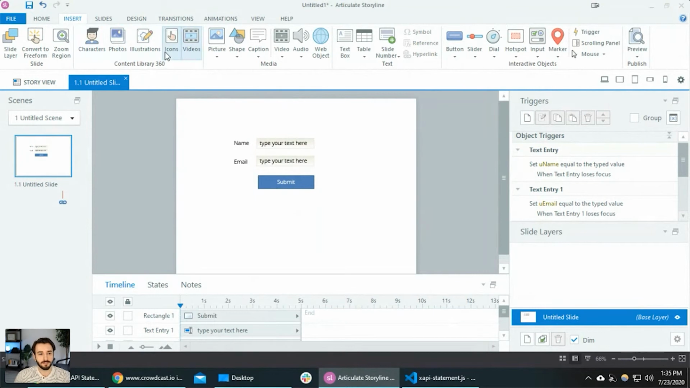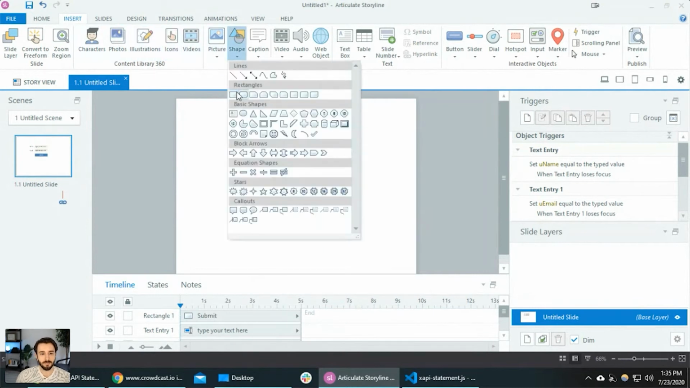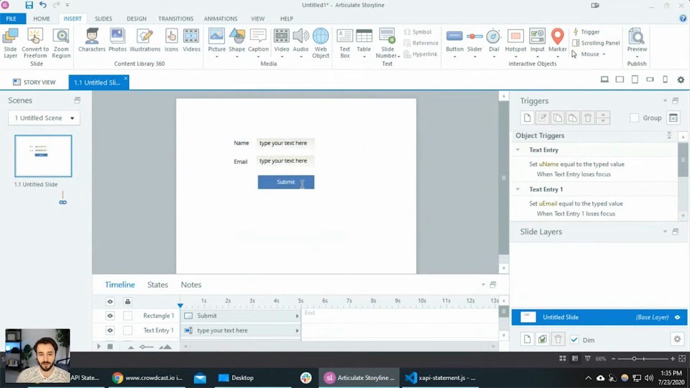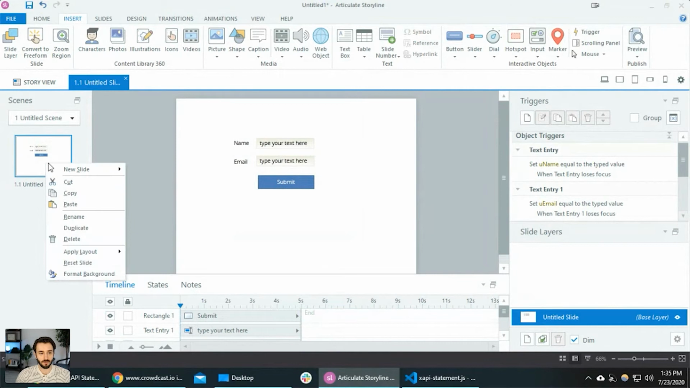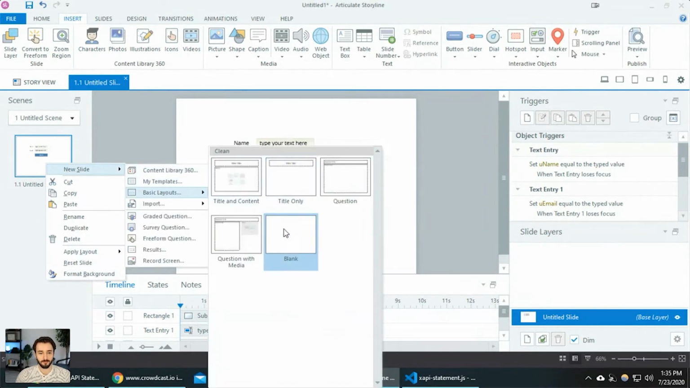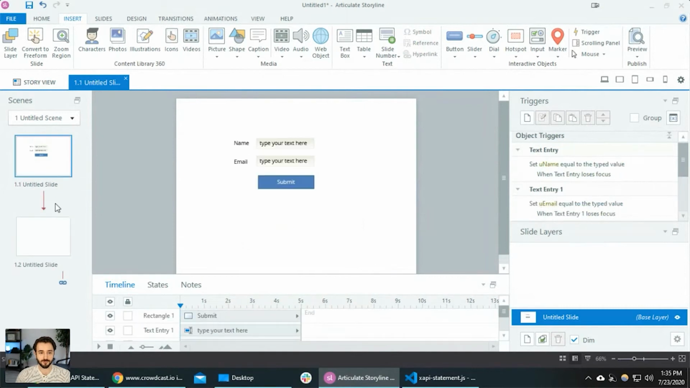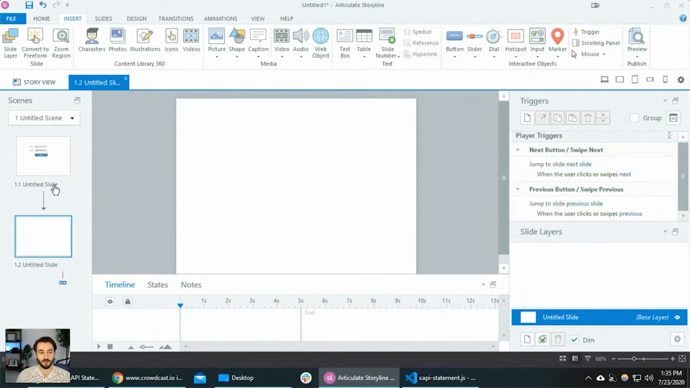Probably a simple task for most of you. If not, just go to Insert, Shape, click a square, draw the square, and then you can just select the square and type on it, and it will turn it into a little button-looking thing. Now right-click your slide, hover over New Slide, Basic Layouts, and click Blank. Basically, just create a new slide. There's a few ways to do that. Do it however you know, but create a new slide here.